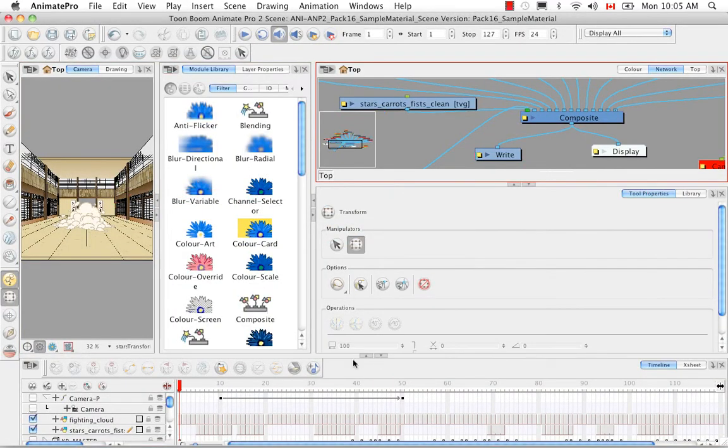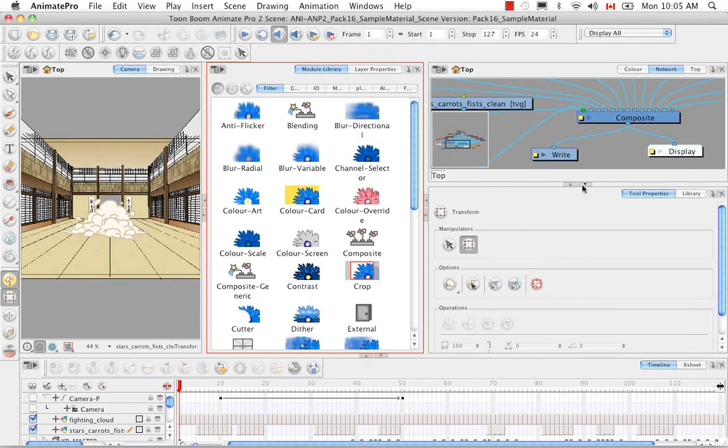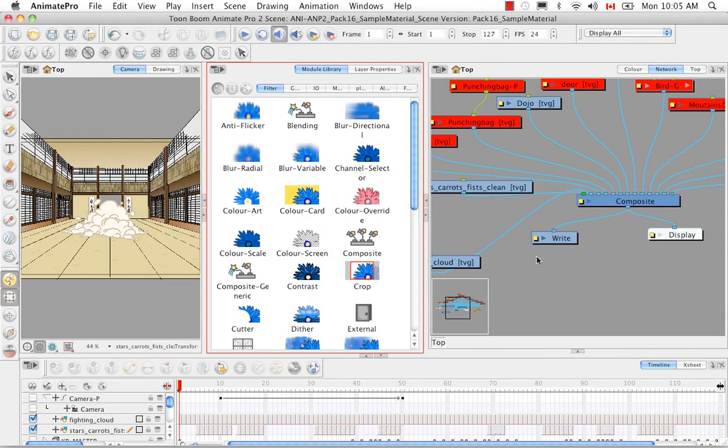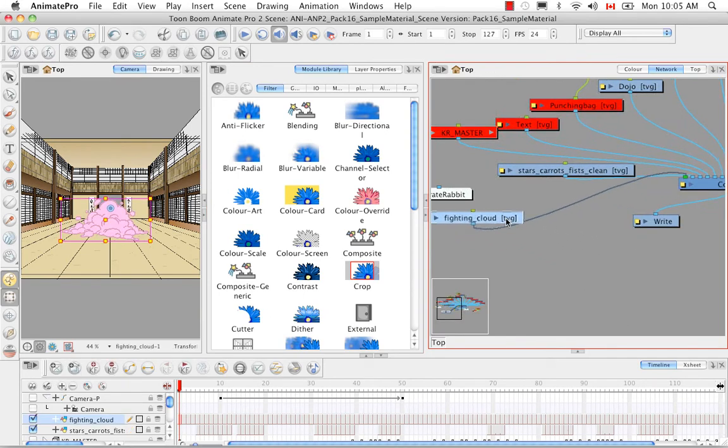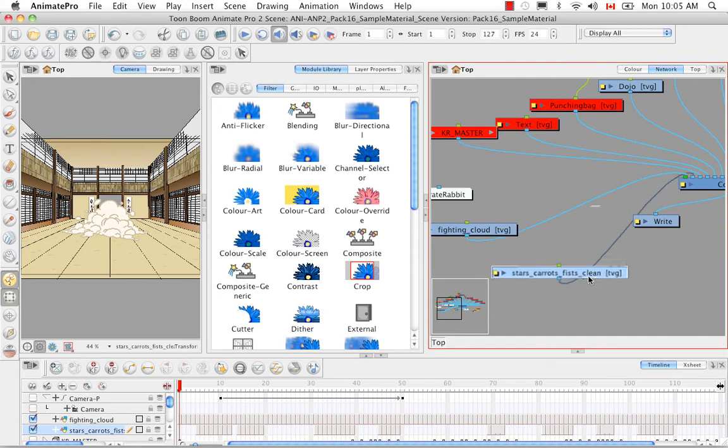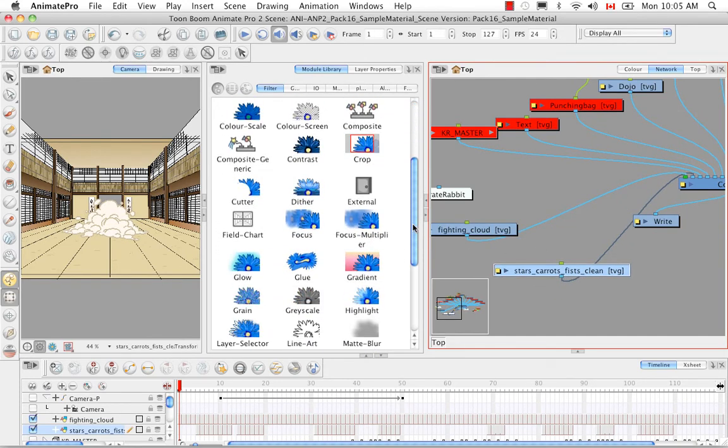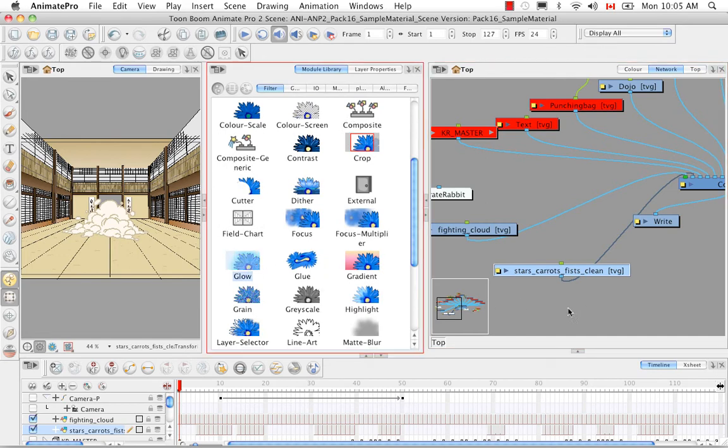So you can use Command or Control F to go from full screen back to the regular interface. So what we'd like to add here, of course, is our glow effect, and we're going to add it to the stars, carrots, and fists once again. So our glow should be in the filter tab, among other tabs. And once again, we're going to hold down Alt and drag it across the cable.